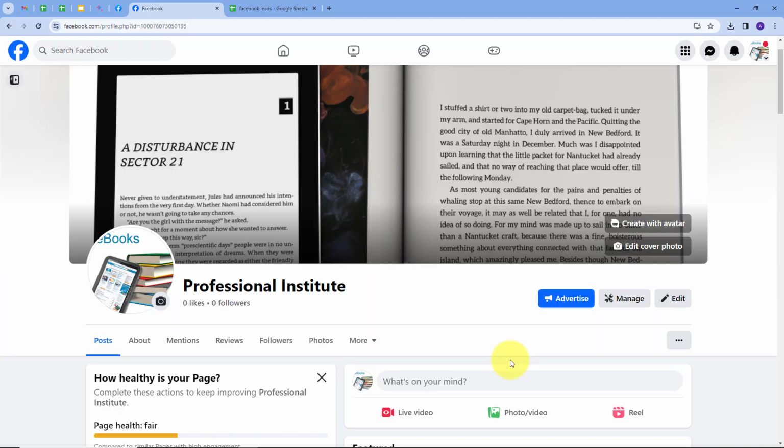I hope you can all see my computer screen, and today we are going to see how I can instantly keep records of all my Facebook leads for my language teaching academy in Google Sheets. So this is my Facebook page for my language teaching academy, and it is named Professional Institute. To promote my academy, I am also running an ad campaign on my Facebook page through which I'm getting a lot of leads. Now I want to keep a record of all my leads in my Google Sheet.